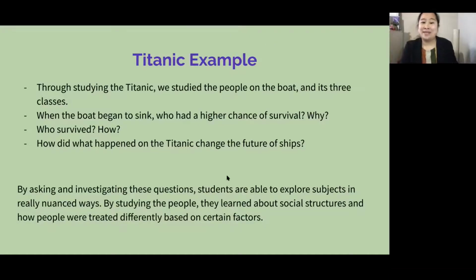And how did what happened on the Titanic change the future of ships? If I got onto a ship today, which I don't recommend, but if I did, what would be on that ship? What safeguards would be in place? How did the Titanic impact the current day industry of large boats? And so how are we impacted by what happened? By asking and investigating these questions, students are able to explore subjects in really nuanced ways. By studying the people, they learned about social structures and how people were treated differently based on certain factors.